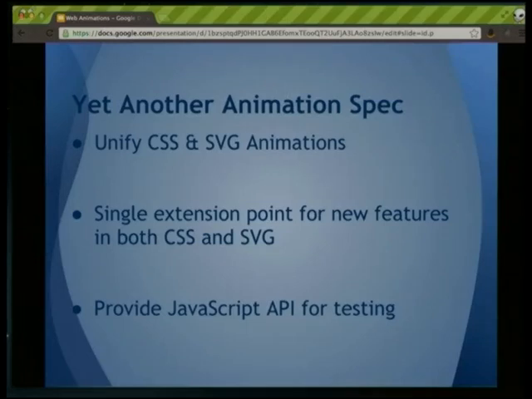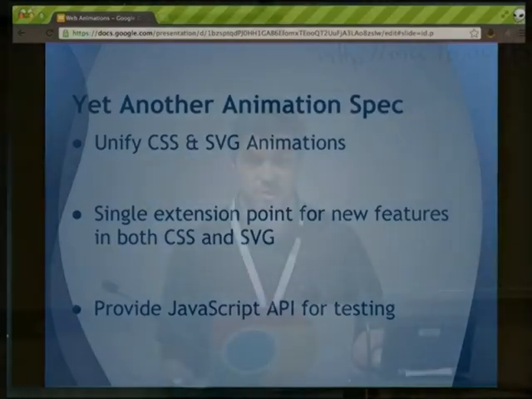Once we've done that, then sure, by unifying the specs, we've provided a single extension point, which means we can add new features more cheaply than if we were trying to add them to all three specs at the same time.